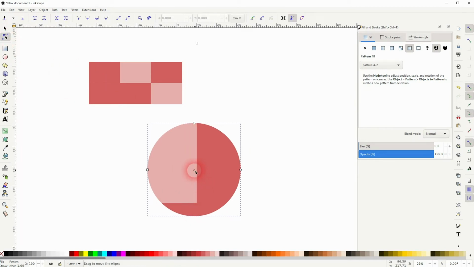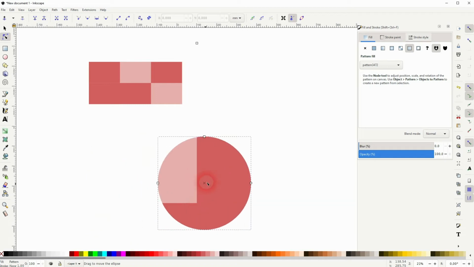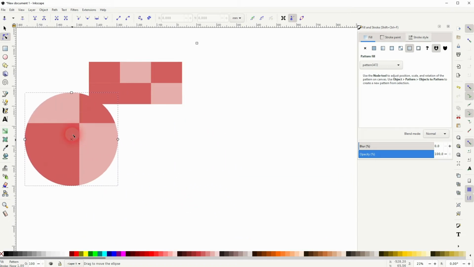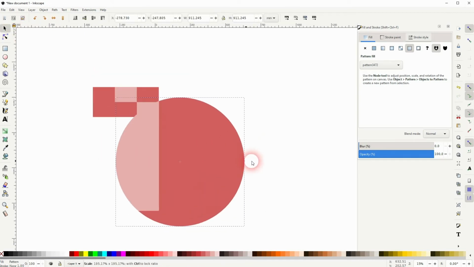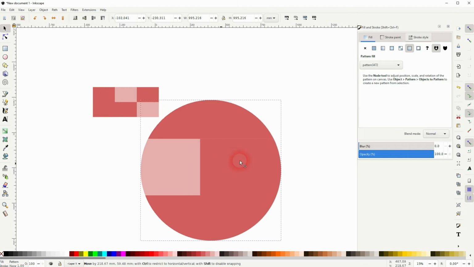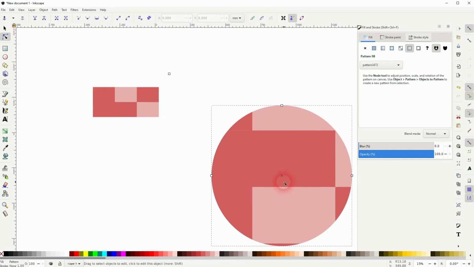And you can already see one of the issues that I've got with this function. The size of the circle in relation to the pattern makes the difference. So if I size the circle up, it looks a little bit different. And still you can drag it around with the nodes tool.